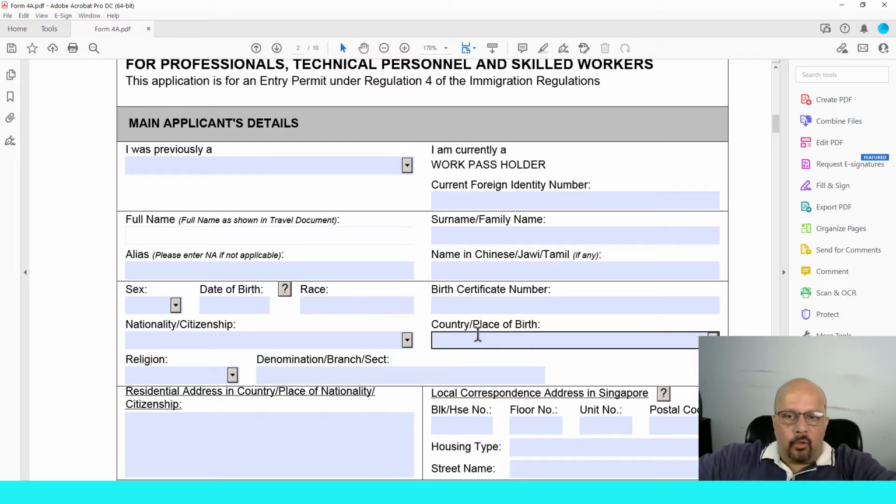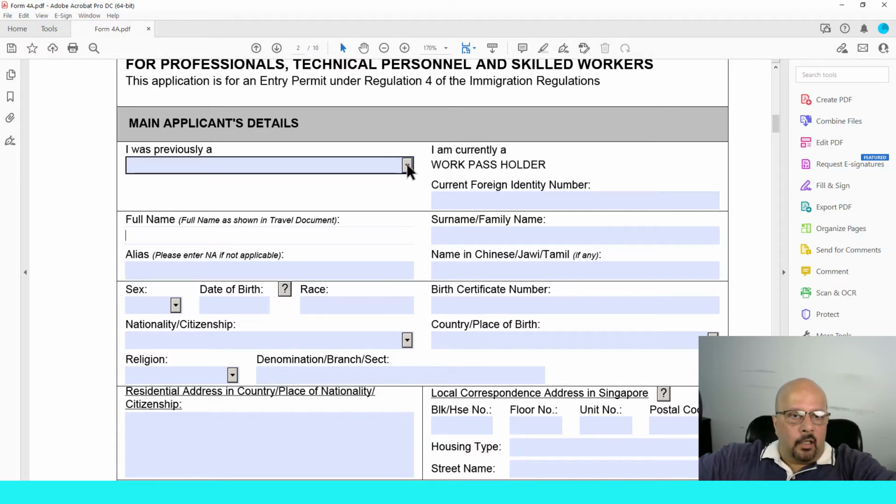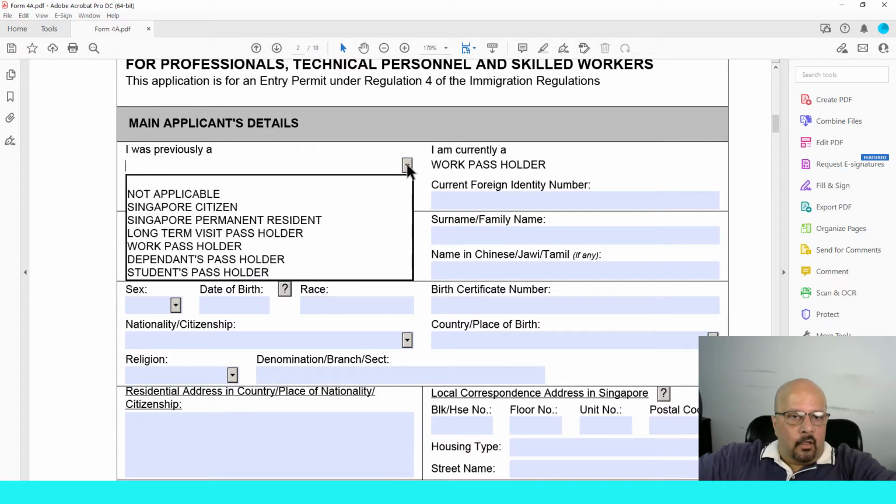What I am going to do is not explain each and every field, because the majority of these fields are self-explanatory. But where more information or clarification is required, only those fields I will touch. So the first field is "I was previously a". Normally you will select not applicable, but sometimes previously you were some other pass holder. For example, you were previously a permanent resident and your permanent residency got cancelled, or you were previously a Singapore citizen and you gave up your citizenship. If that is the case, you will have to select the appropriate category.